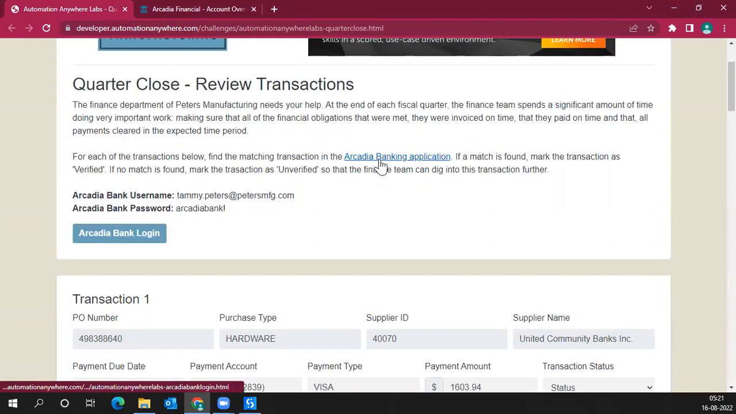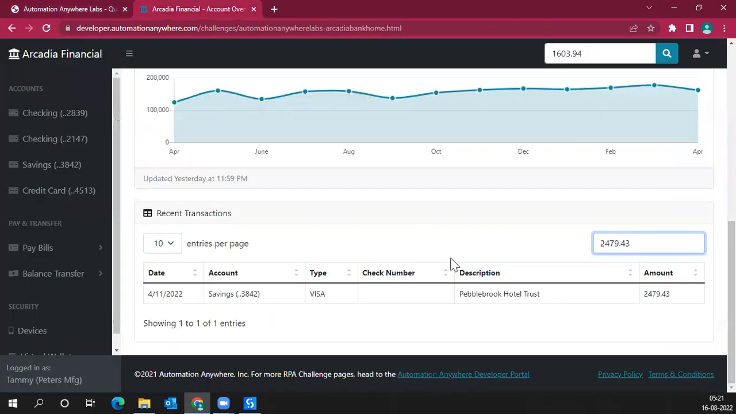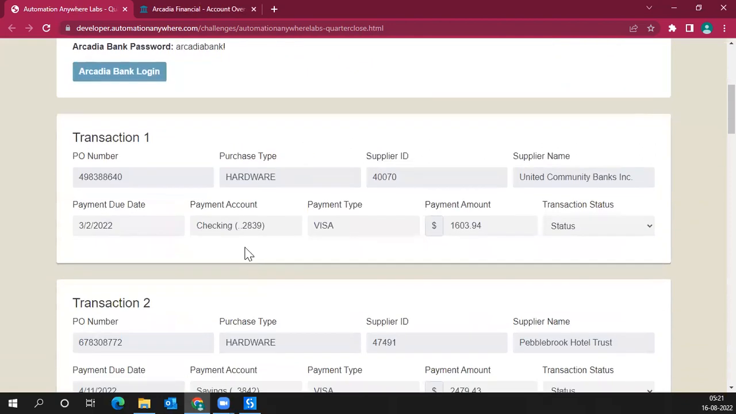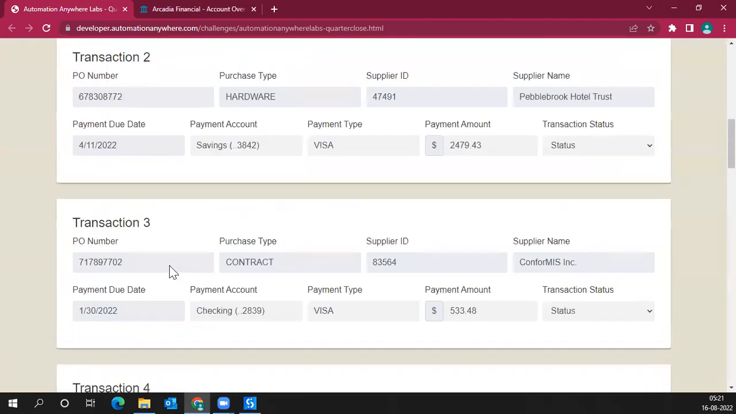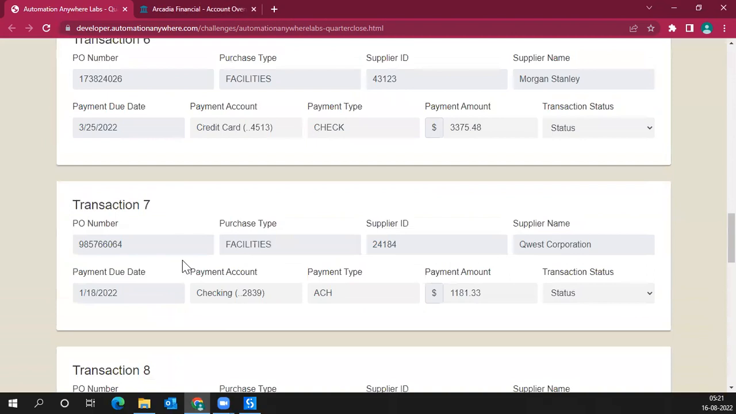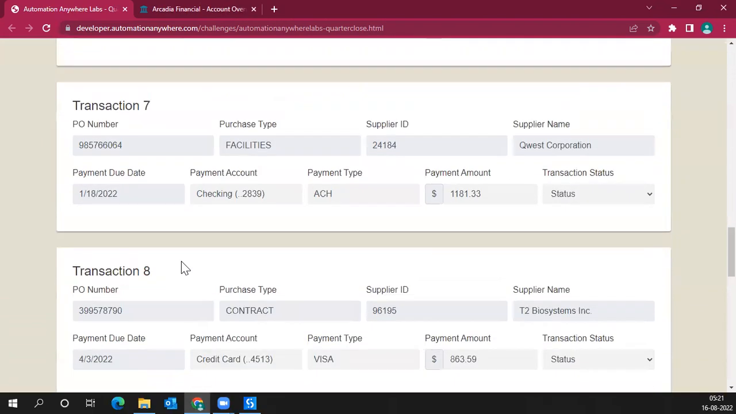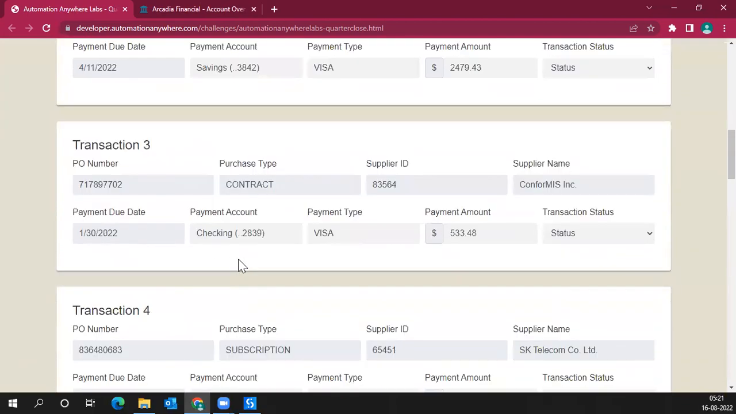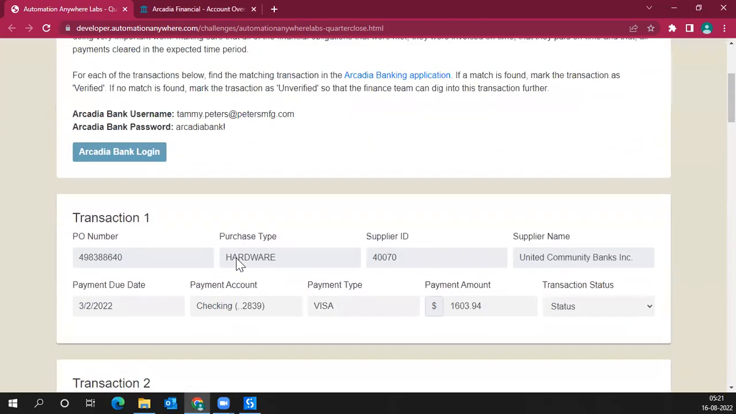So we will be logging into this bank application. I already kept it logged in. The requirement is for all these transactions. We have transaction 1, 2, 3, and we can have more than one transaction. In these transactions, we will reconcile against the banking application.